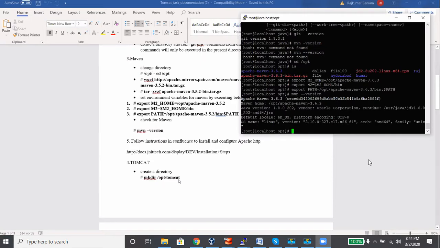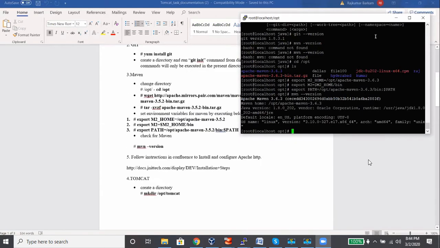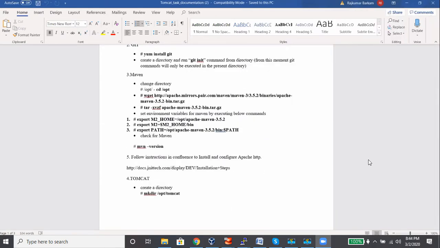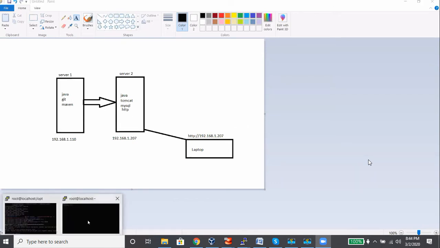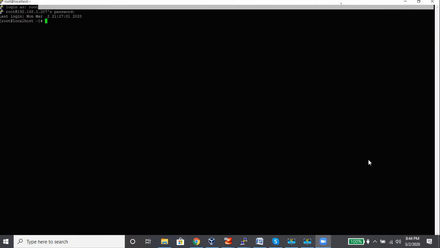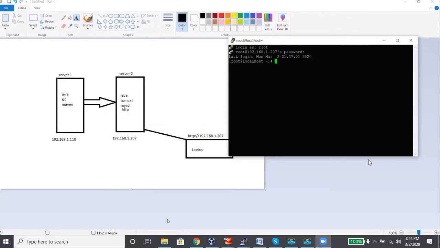Now let's go to server 2. Right now in server 1 we have done Java, Git, and Maven. So what all things do we need to install in server 2? In server 2 we need to install Java. Again here also we need to install Java.